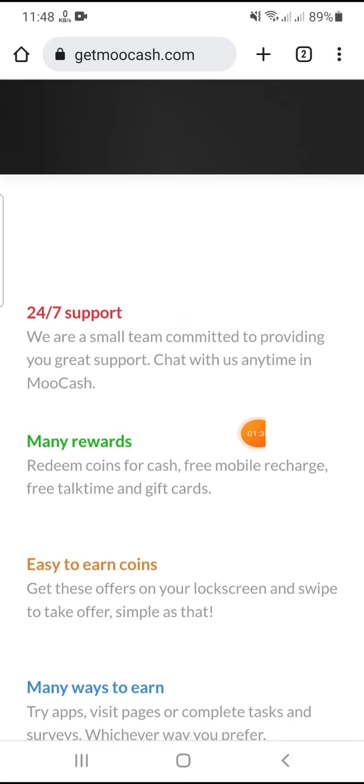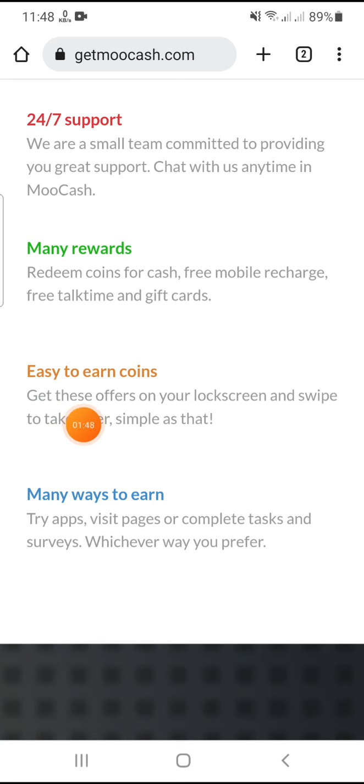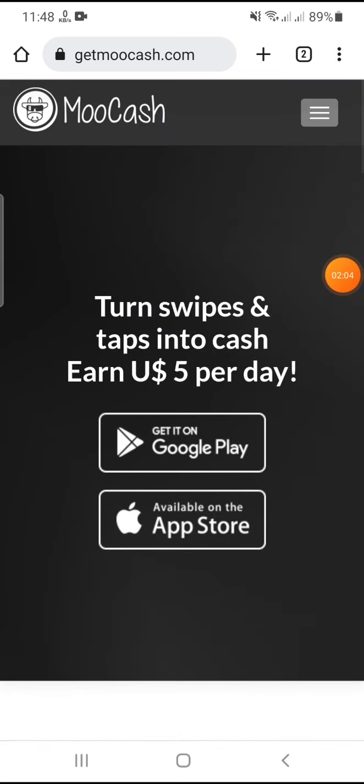Support many rewards: redeem your coins for cash, free mobile recharge, talk time and gift cards. Get these offers on your screen lock and swipe the tracks offer. Simple. The menu is to earn: try apps, visit pages, or complete tracks and surveys, whichever you prefer. Okay, so now download from the Play Store or Apple Store.